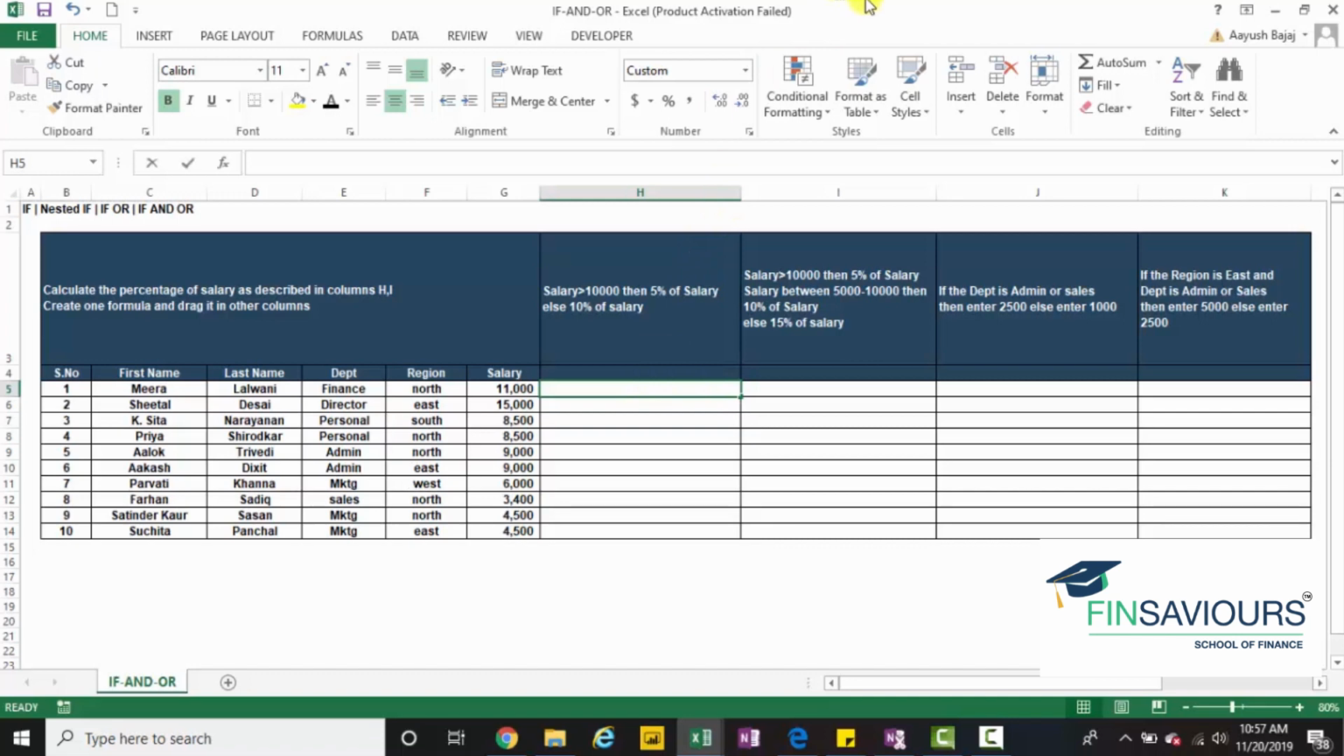We start the function with equals IF, press tab. Now, let's start filling in the syntax. Logical test. I told you, the logical test is salary greater than 10,000. So I go to salary, link salary, greater than 10,000. All right, this is what I need to check, that my salary, linked to the cell, is greater than 10,000, comma. If this is true, what is the value that I need?